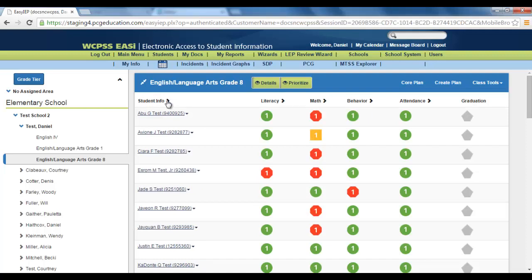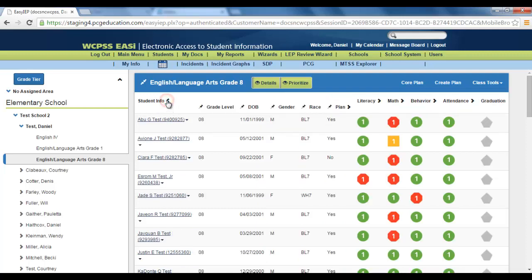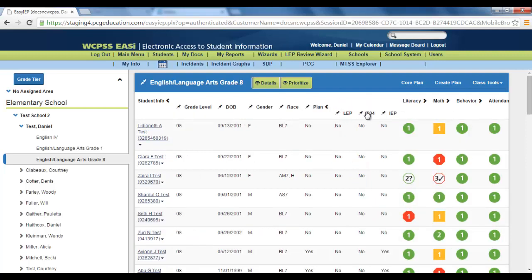If I click on an arrow that expands and shows additional information or data, for example, demographic information, as well as indicators if there is a plan in place. Now, what type of plan? It could be an LEP, a 504, or an IEP plan.